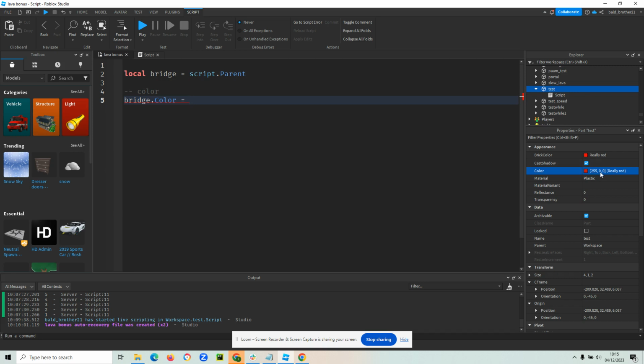They start from 0 and they go up to 255. So in this case, it's red, so it's 255, 0, 0, which means that this will be very, very red, as it's really red here.